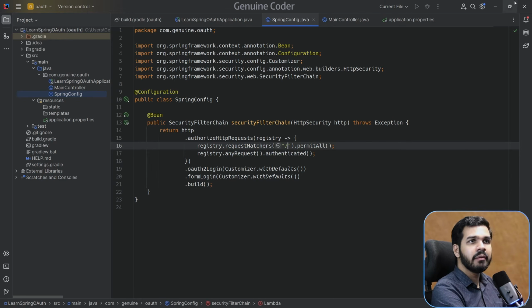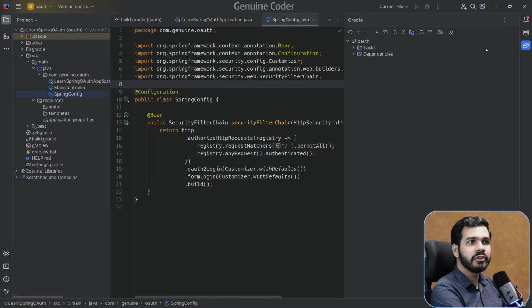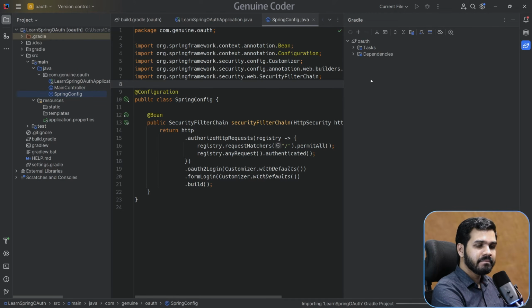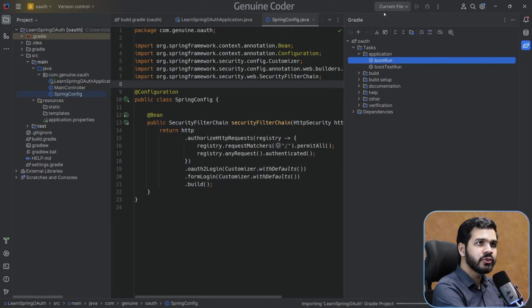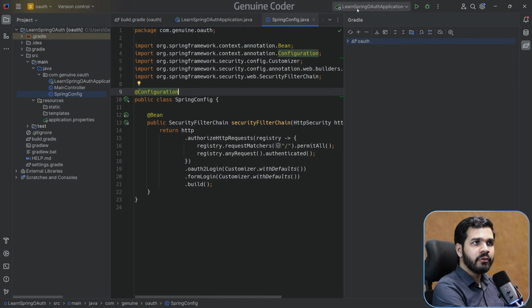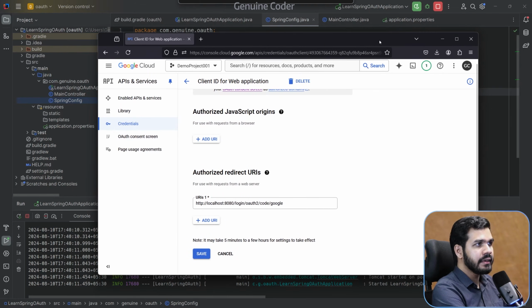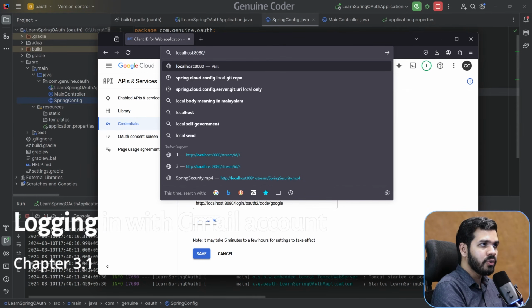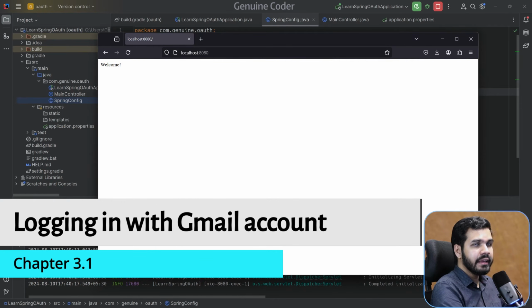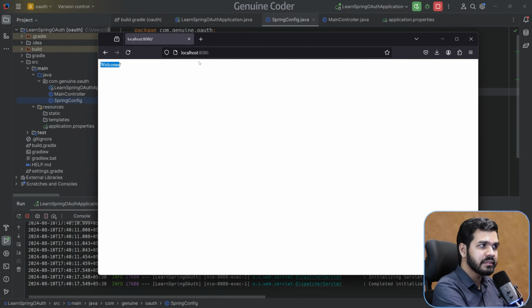Now let us run our application. So let me go into Gradle and do a build again. The build is running. And let me check the task section. I have the bootRun. I should have an option to run it from here. So let us see. Okay, now you can see the Learn Spring OAuth application is there. Let me run the application and open the Firefox browser. Let me go into localhost:8080/. And here you can see without login, I am able to access the welcome screen.